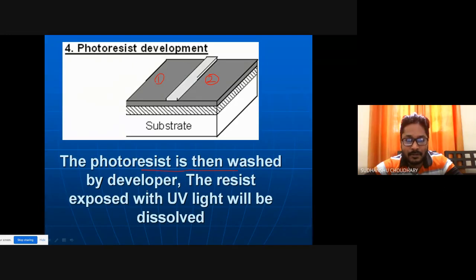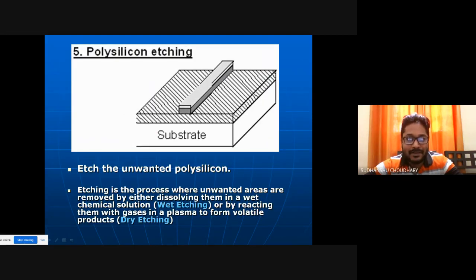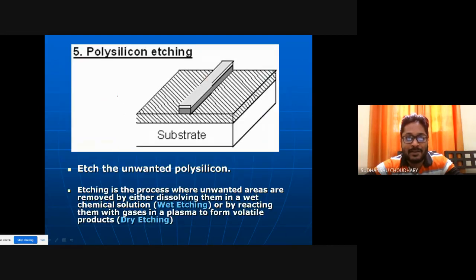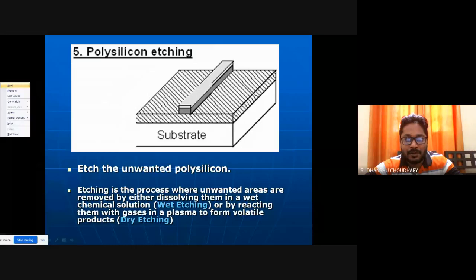The photoresist is washed by the developer using some chemical process, and the resist exposed to UV light will be dissolved. Now the next step is to etch away the polysilicon. The polysilicon which was present in regions 1 and 2 is now etched away. This was an unwanted polysilicon layer. If I want to pattern a gate over here, I don't need polysilicon in this region, so I washed it away.